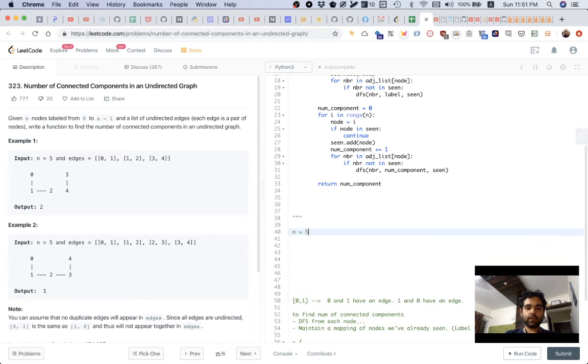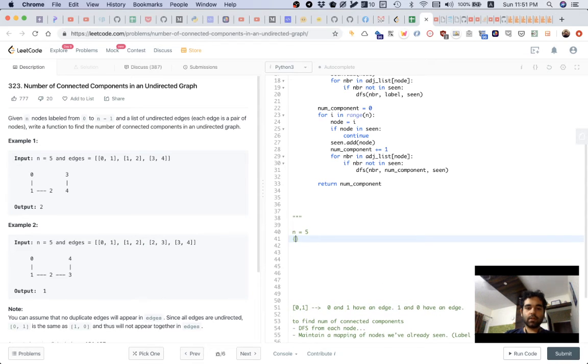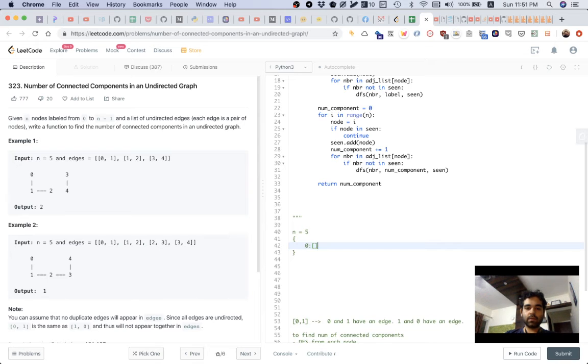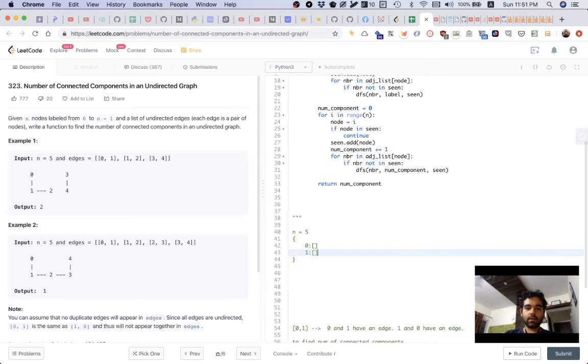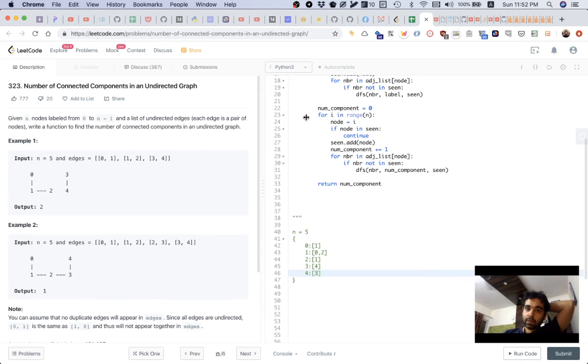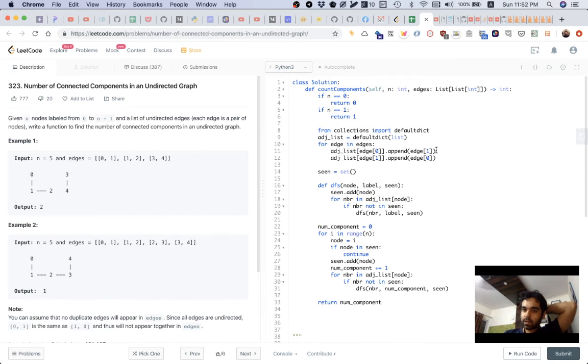So we can do 5 here, 0 to 4. So our adjacency list will have 0, 1, 2, 3, 4. And 0 is connected to 1, so 0 gets 1 and 1 gets 0. 1 is connected to 2, so 1 gets 2 and 2 gets 1. 3 is connected to 4, so 3 gets 4 and 4 gets 3. Now we are done with the adjacency list.